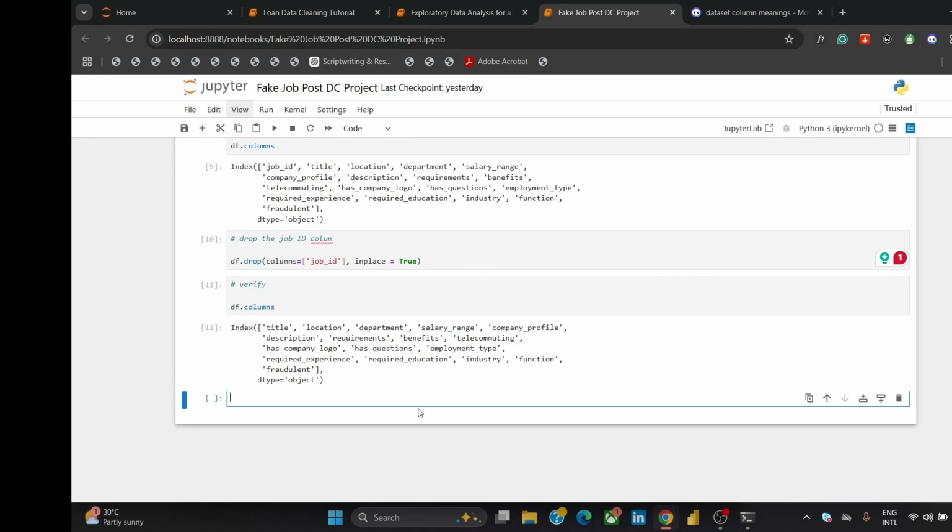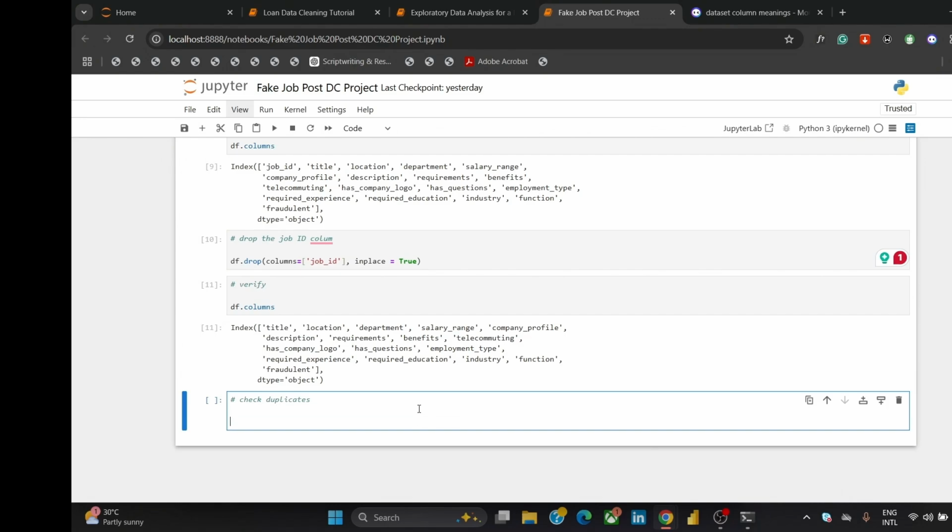Now the first thing I want us to do is remove duplicate rows. Now let's check for duplicates, right? Let's check for duplicates. Now to check for duplicates, we'll say df.duplicated.